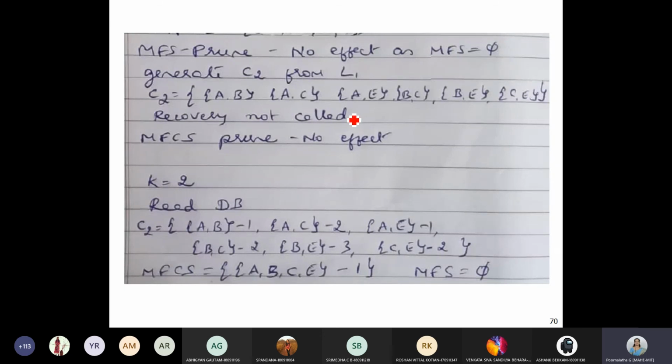Next statement in the algorithm says call MFCS prune procedure to prune candidates in Ck+1. So what is there in MFCS prune? This is our C2. Please look into the algorithm of MFCS prune. For all items c in Ck+1, small c will be indexed into this C2. First time c will be AB, then AC, then AE and so on. So c is an index into this C2.